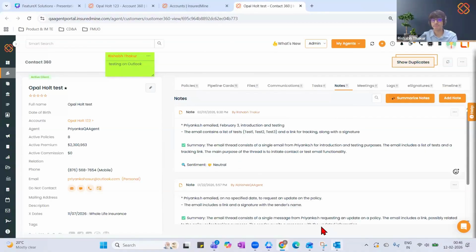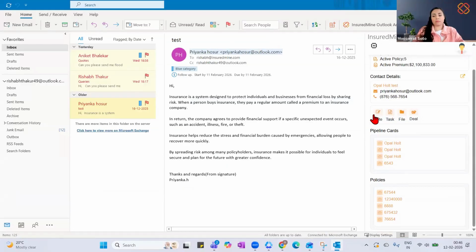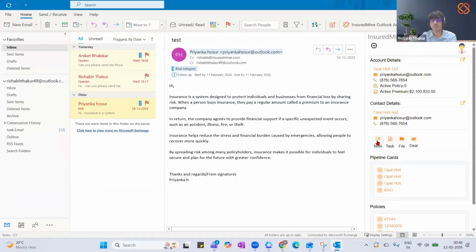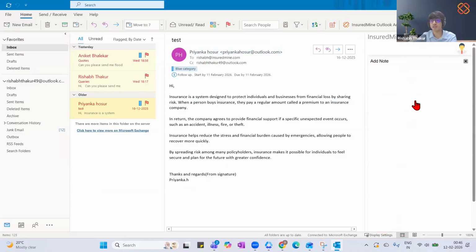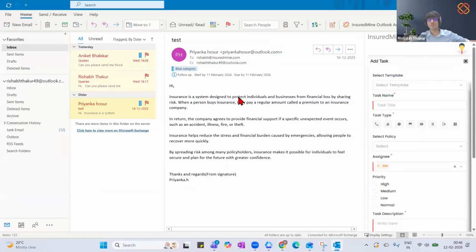Okay, let's go to the second part. What else can we do with this add-in? We can add notes, which you've already seen. We can click over here, add whatever you like, and save it, and it'll go to InsuredMine. There's a task field as well. For example, you have a mail coming in from your client and you don't want to go to your portal. You just want to add a task here so that you can remember it.